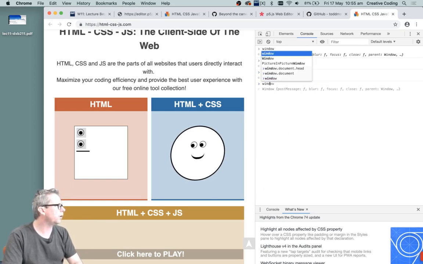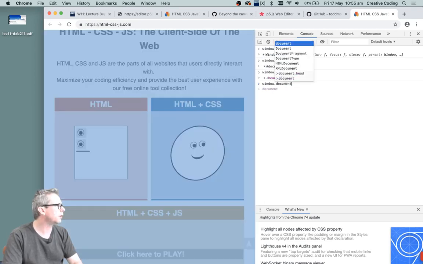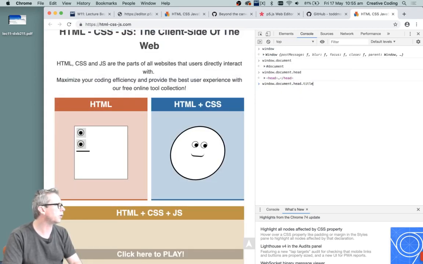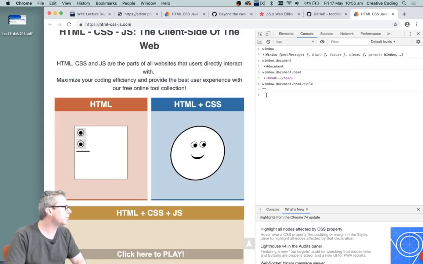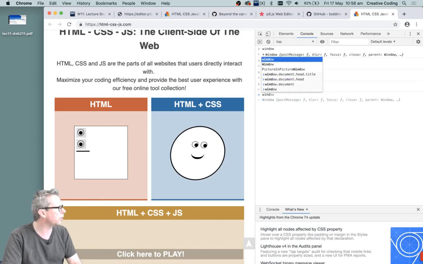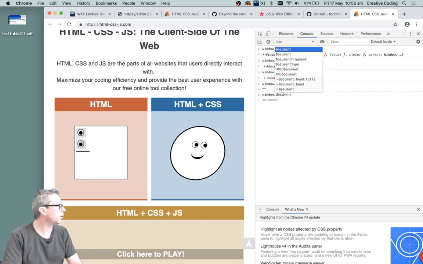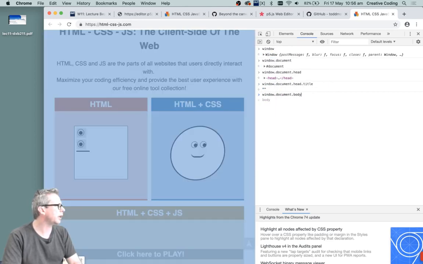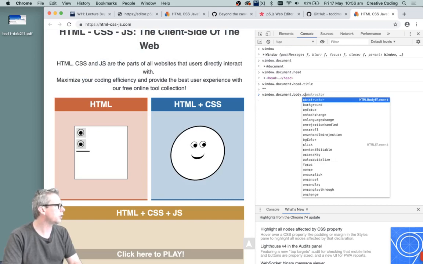I can also type window.document.head.title. And this page doesn't actually have a title. But I'm getting the value of what the title of this would be there if they had put that into the markup. I can also go window.document.body.children.